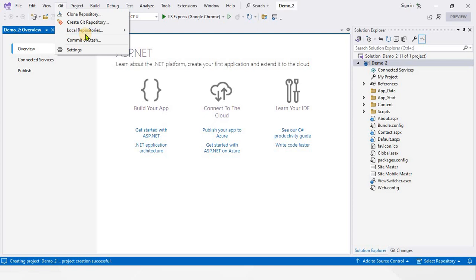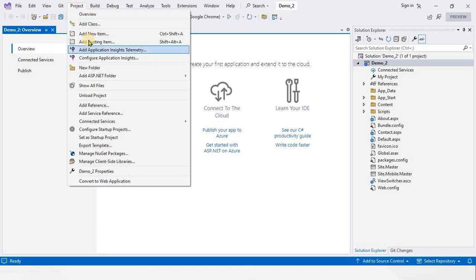Git, as I said, if you want to work with TFS, GitHub, or Azure DevOps, we can go with this Git option. Under Projects, we have a lot of options available.